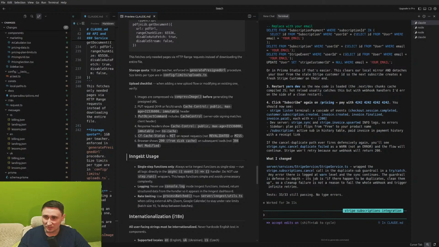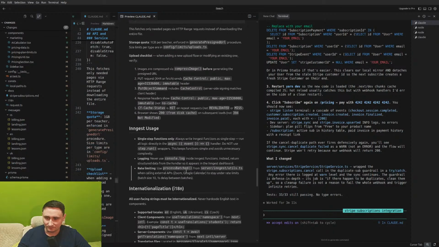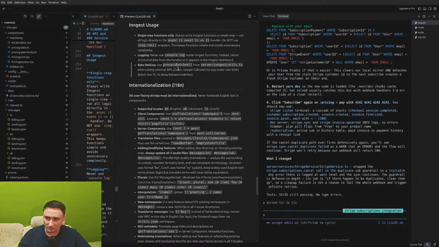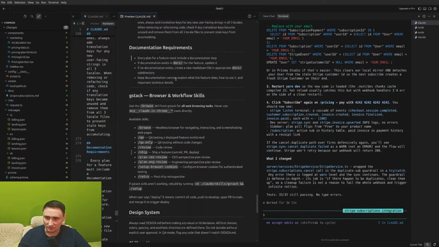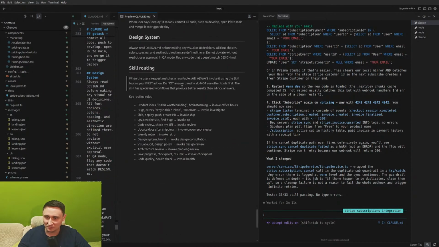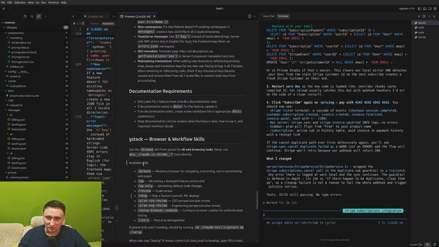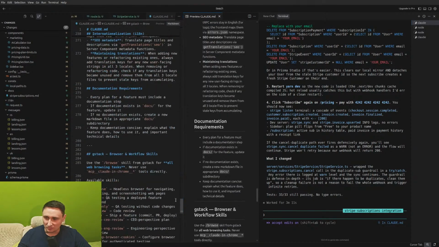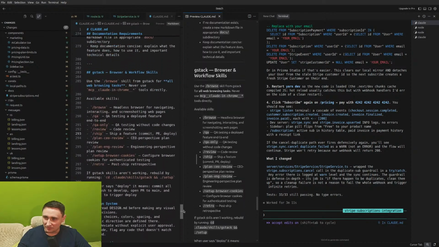Something about ingest, but again, most of those things can now be used just by adding agents. Internationalization, some rules. Gstack, some rules about how to use it, but actually I don't know why it appeared here, so let's remove it. It shouldn't be there. Gstack, it's me who uses it.